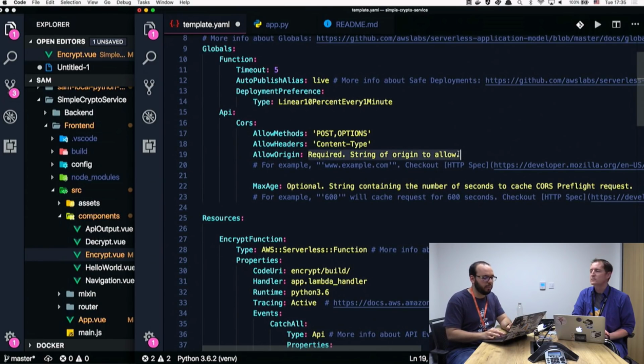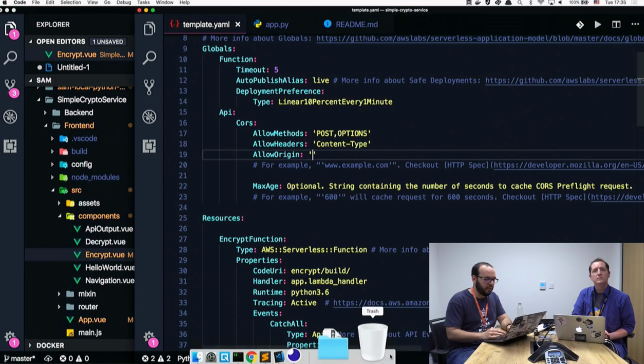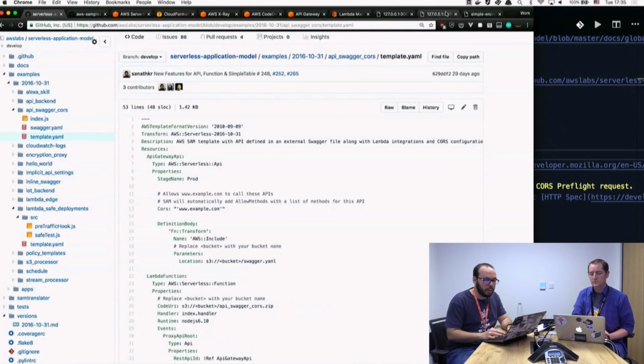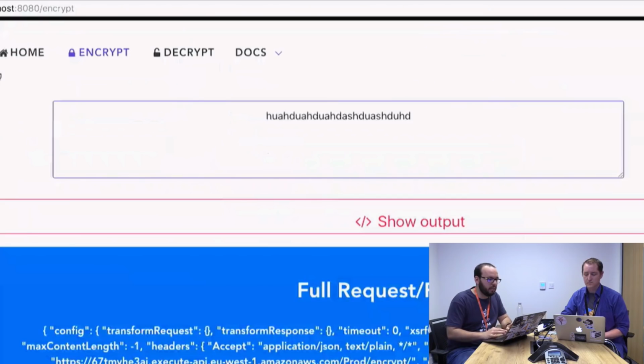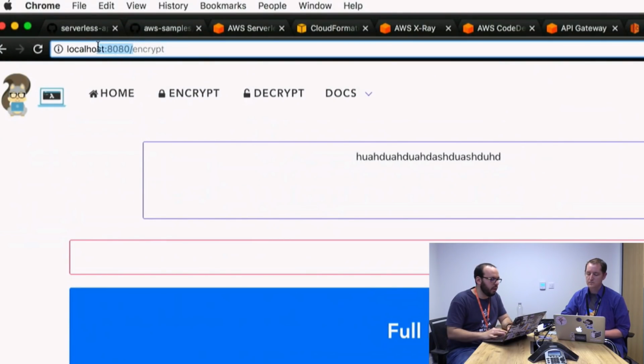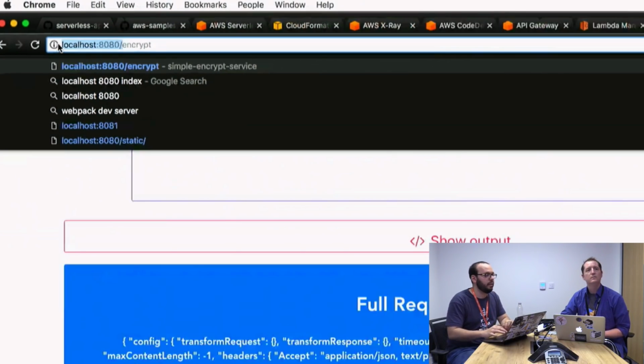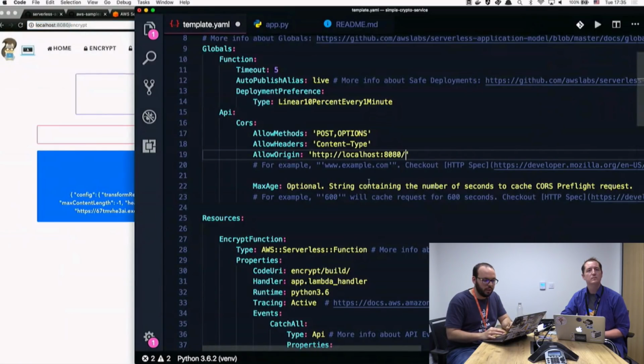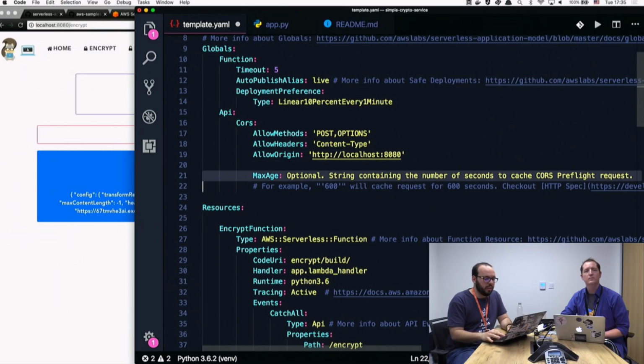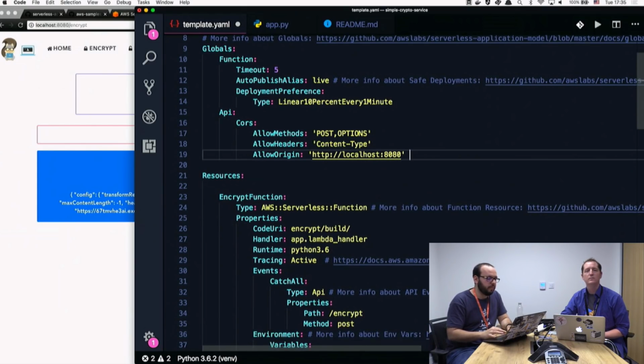What is the origin of my application? Well, if we go back in here, it is localhost, http, 8080, all right? So we want to do this. We don't want the slash because otherwise it fails. Okay. And then we don't want the max age. We don't care about this. So this is how we would implement that. So let's see how that would work.